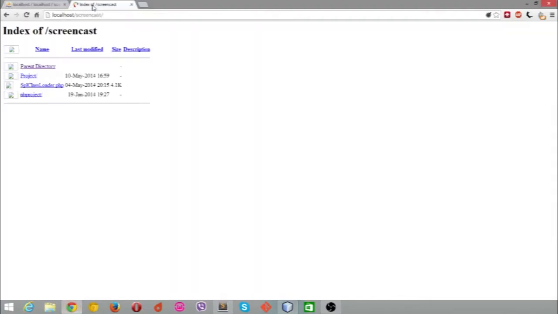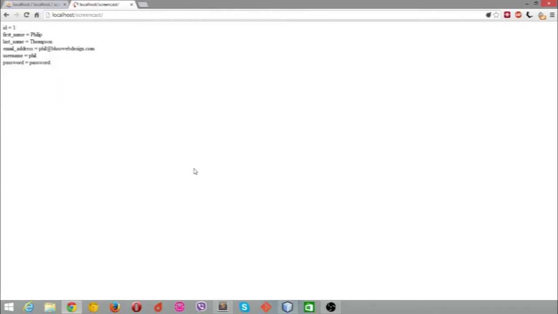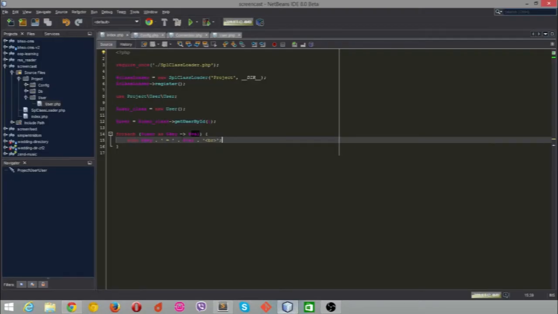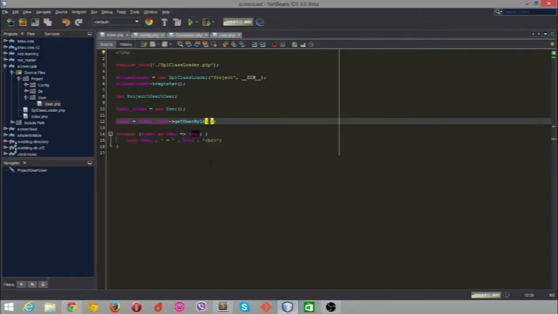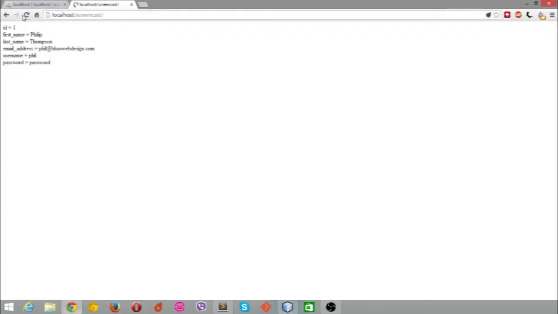So if I go to the index and refresh, fingers crossed, here we go. See, got all the user's data for the user ID number one. Now I want the user ID number two's information. Let's just go and change this to a number two. Save, refresh, it went slow, but here we go, user ID number two, John Smith, me at email.com, blah, blah, blah. Simple.